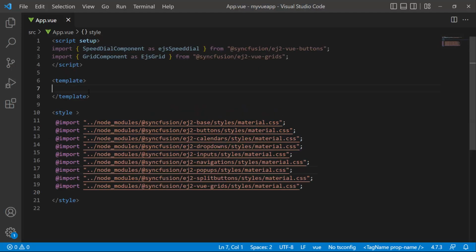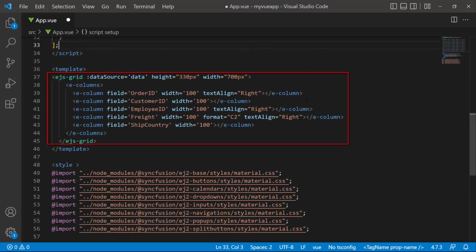As I said, I am going to define the Vue Data Grid component, so I add the existing Vue Data Grid code snippet here. The explanation of this code snippet is explained clearly on the Vue Data Grid documentation page, which you can find in the description below. Also, check out the video link shown in the card above to learn more about the Vue Data Grid component.